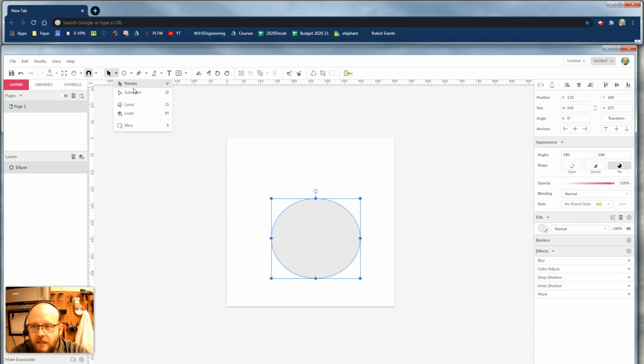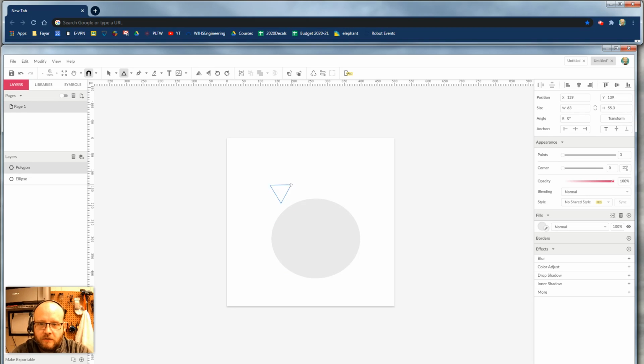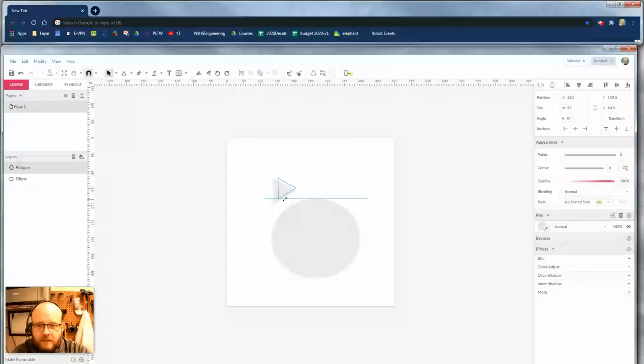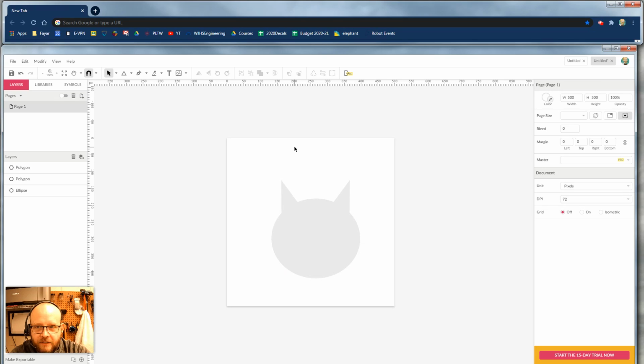Not a big deal. And then, well, I need some ears. So maybe I will draw a little triangle, and maybe narrow it down a little bit, stretch it out. Not really sure what I want to do here. Something like that. There we go. So we get a kind of cat ear. I'm going to copy it, come up here, and flip it. So there we go. We've got a couple of cat ears.